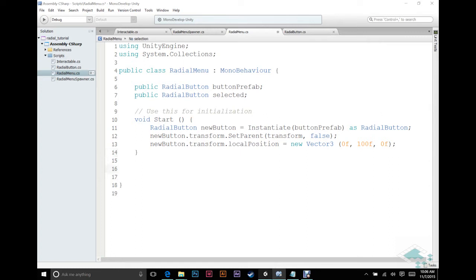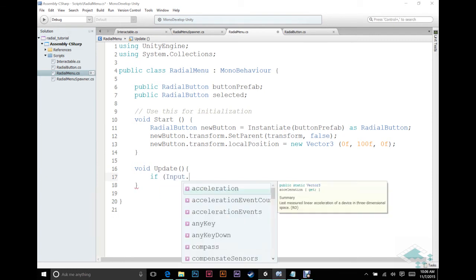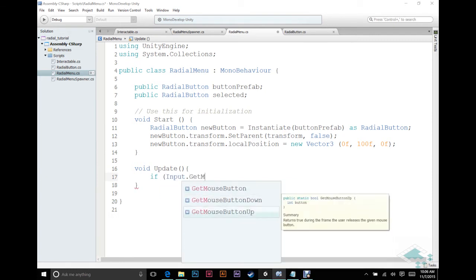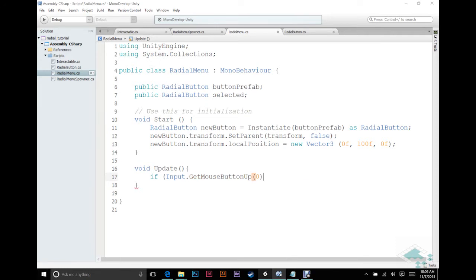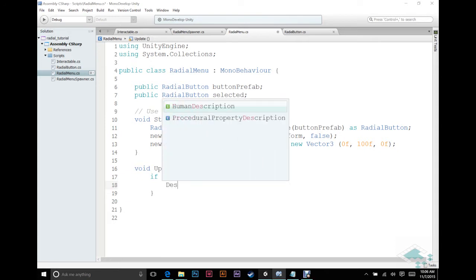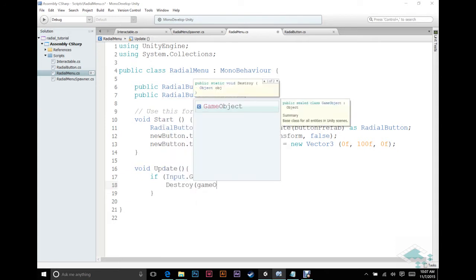So we're going to use an update function, void Update. It'll be really simple here. We'll say if Input.GetMouseButtonUp, so when we're releasing the left mouse button, whoops, got a couple extra brackets there, don't need those. So if we get the mouse button up, we're just going to say Destroy gameObject. Not capital GameObject, I want the lowercase gameObject.